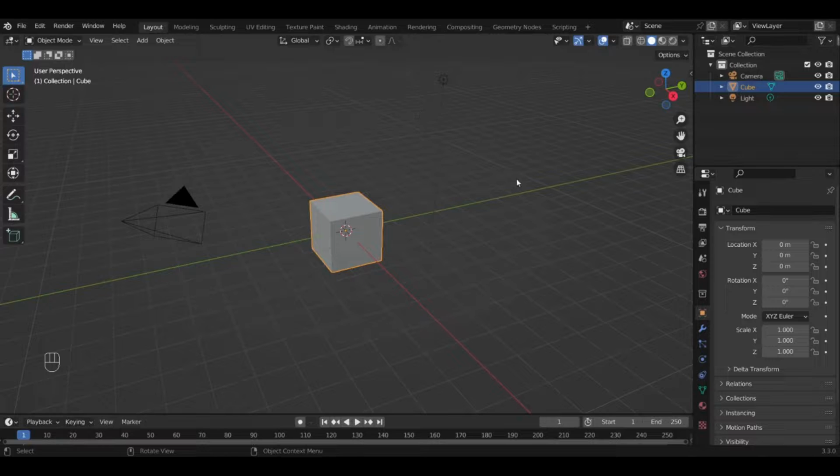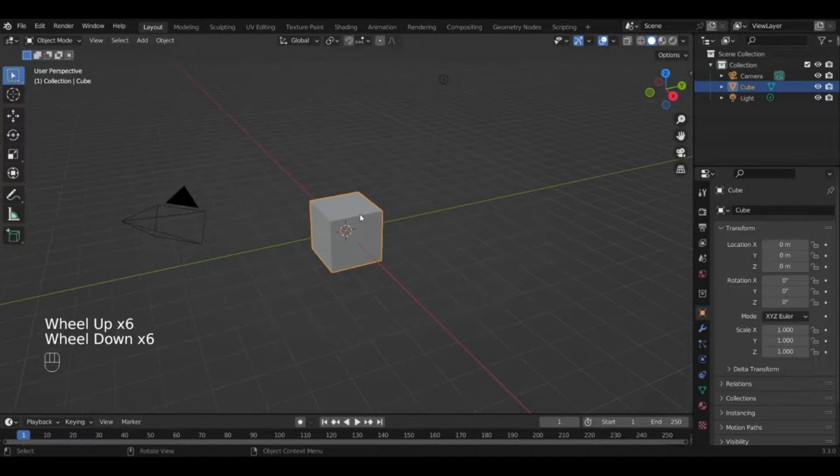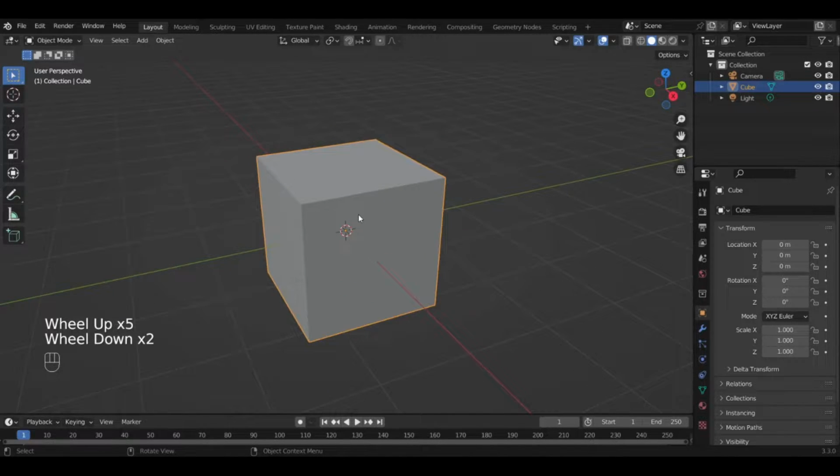Right now, you spawn in a scene with a default cube, a camera, and a light. I'll just show you how to navigate around the viewport first. To zoom in on an object, you scroll your mouse wheel, like that. But as you can see, that's blocky.